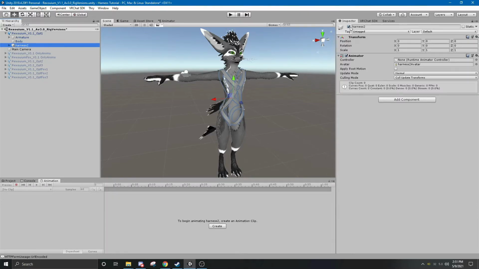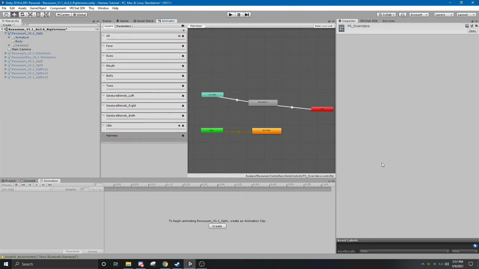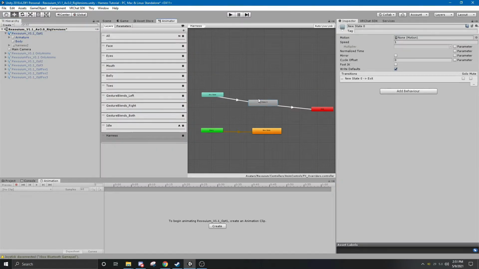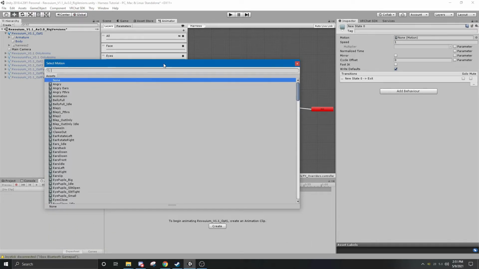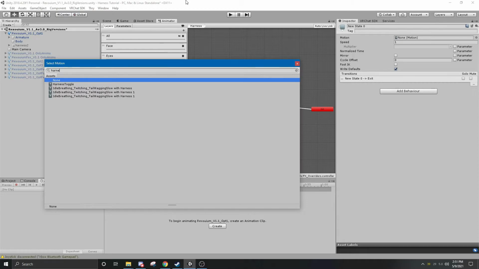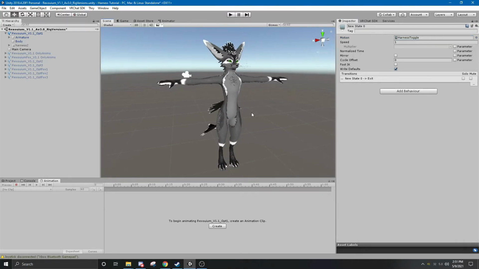Click your harness in the inspector, click this check mark off, and then go back, click your Rexouium, go back to your FX overriders, double click, click this gray new state, and over by motion, you'll hit the circle. Now find your harness animation. You can use a search bar, just type in harness toggle right there, and now it will toggle on and off when you go into your menu and push a button.